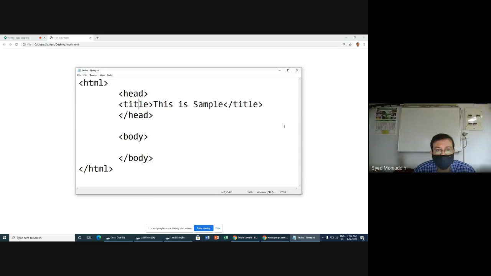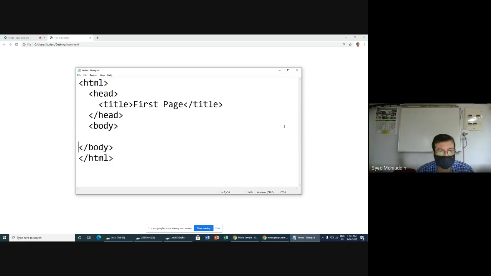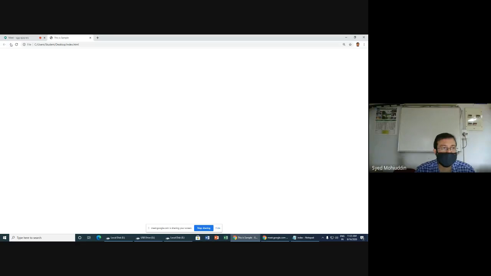Now in this title, I'll just remove this is sample. Instead of that, let me say first page. Within the body tag, I will have the same text, that is, this is sample text. Let us save this one and refresh it. You can find that first page is the text over here.